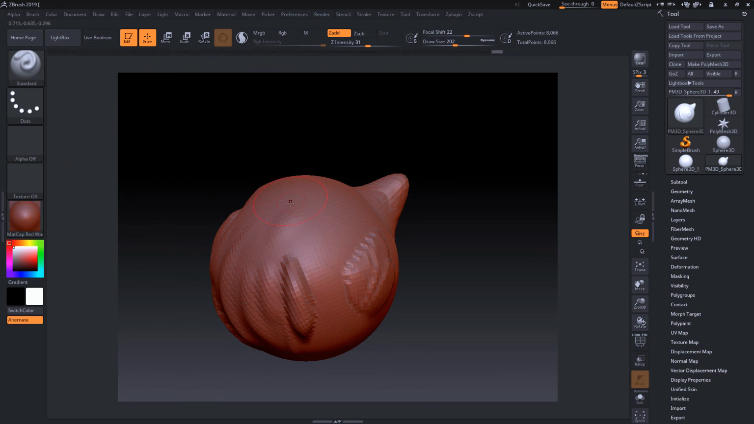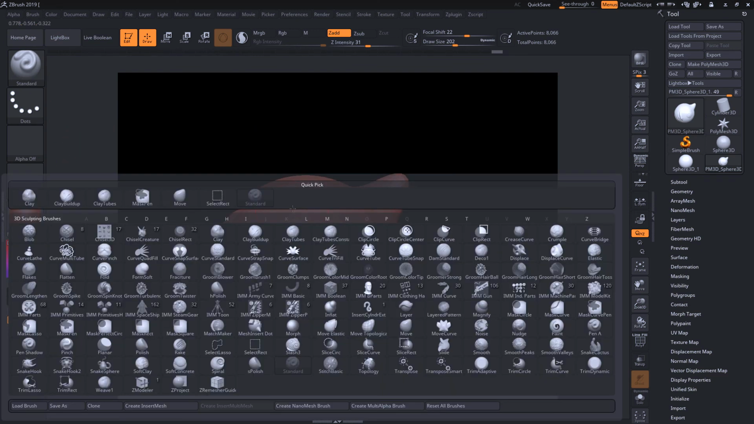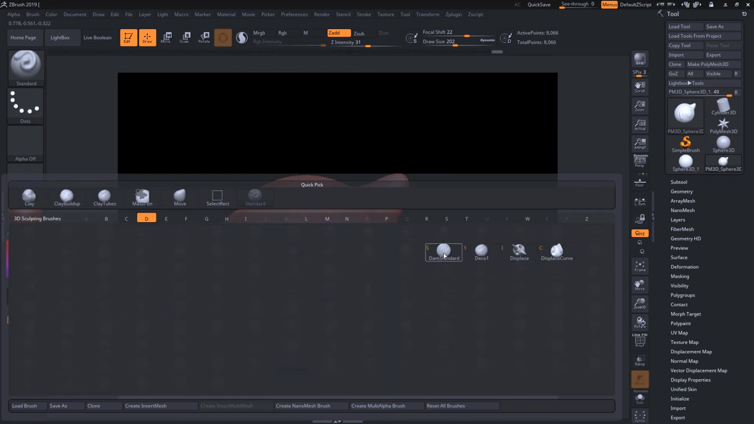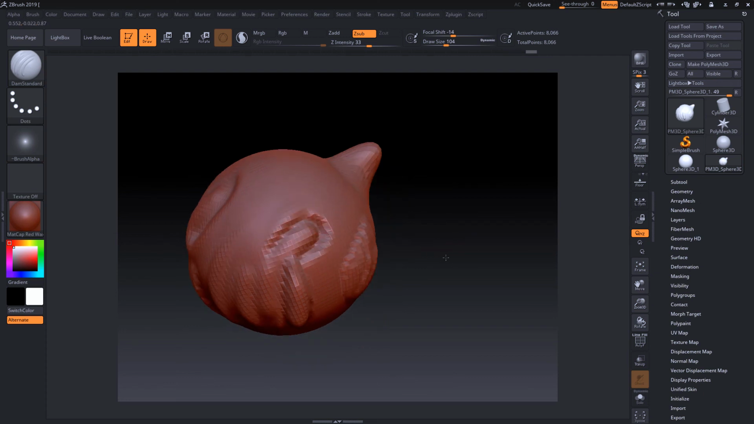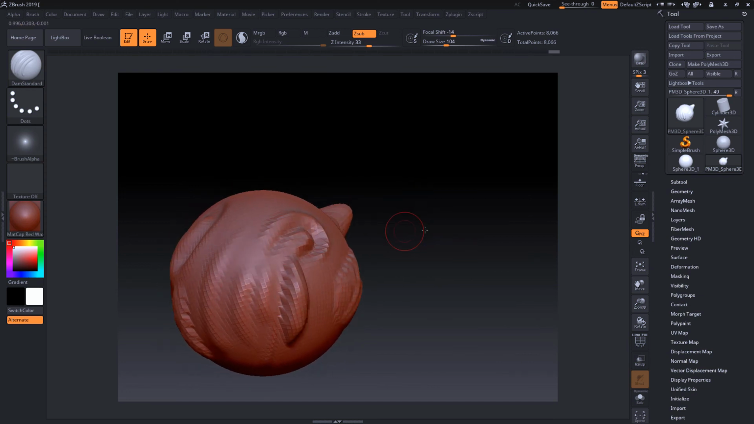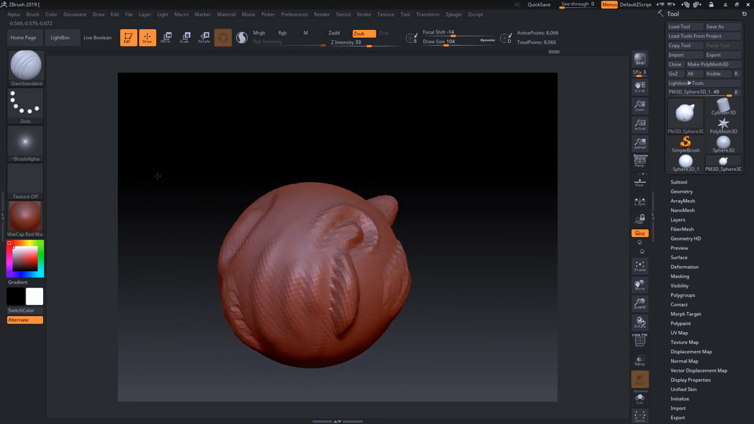Like I said, a brush I use quite a lot is the Damien Standard. The Damien Standard brush will cut in and give you really nice cuts, but look, it's different things here. So I can cut in quite nicely using the Damien Standard. Of course, I can also press the Alt key and pull out as well. And all of that, the Alt key reverses what's going on there.